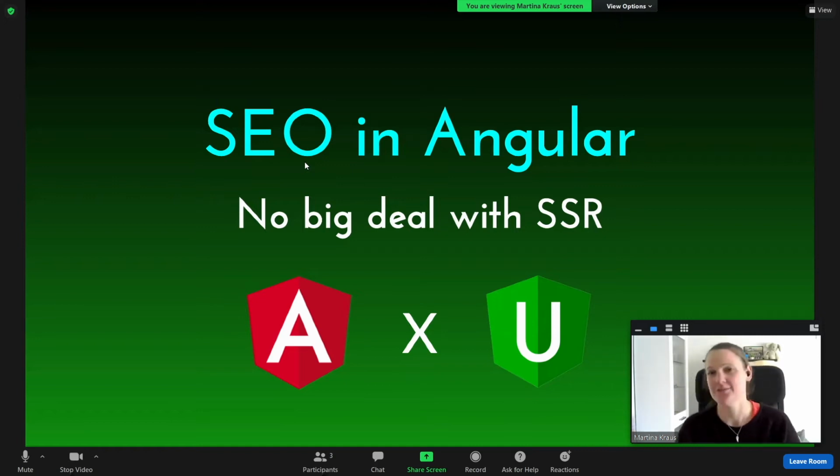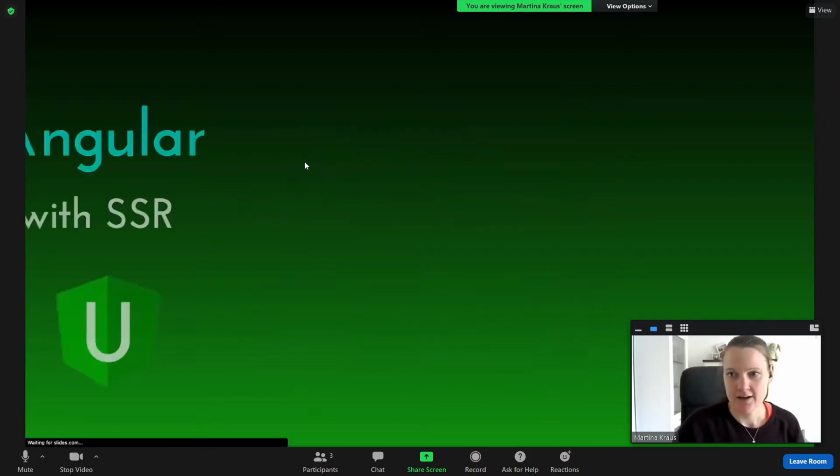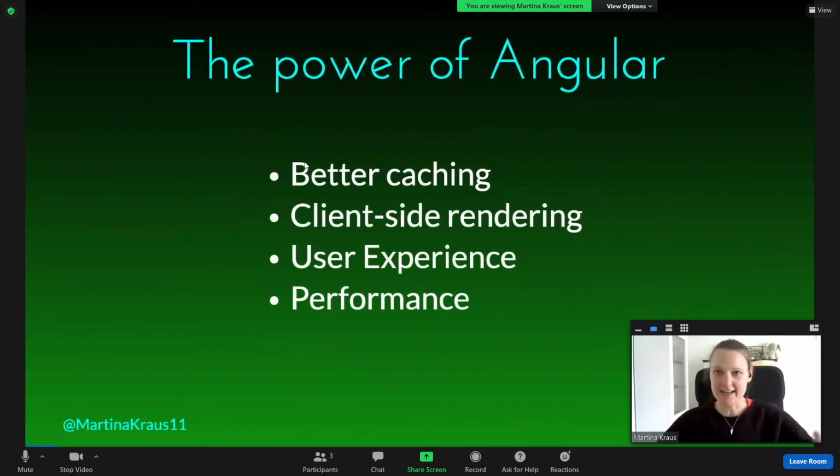But today I'm going to talk about SEO in Angular, and of course how you can achieve that even better with server-side rendering and Angular Universal. First of all, of course, why is Angular so powerful? Why do we all want to use Angular?